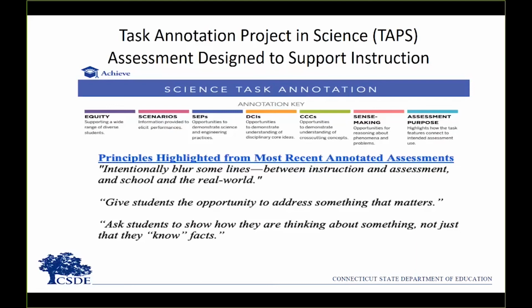Cross-cutting concepts. These assessment tasks should include cross-cutting concepts. Cross-cutting concepts provide a structure to examine a phenomena. Disciplinary core ideas. Good NGSS assessments still measure whether students can demonstrate an understanding of the science content. And finally, assessment purpose. Why are you doing the assessment? How does it fit into your assessment system?